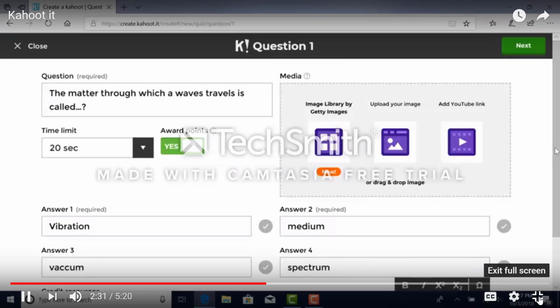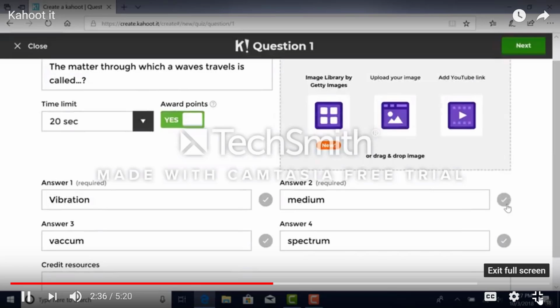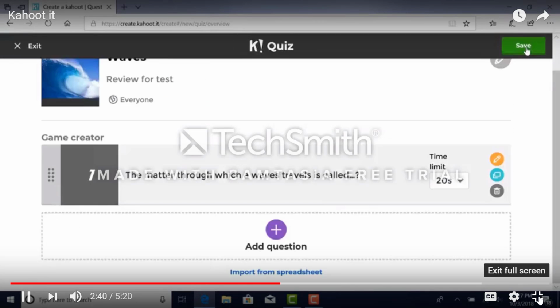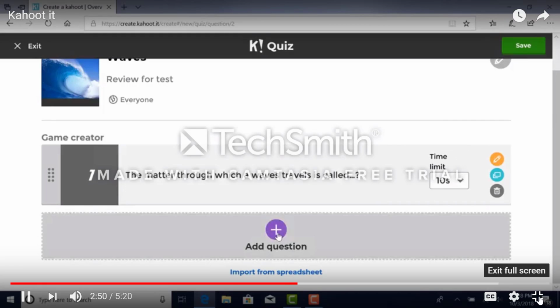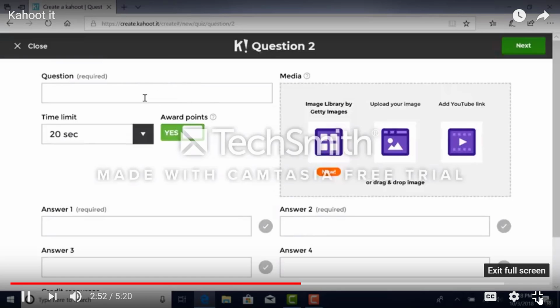All right, so once we've done this, I have the matter through which a wave travels is called... I have to select what the correct answer is. And then I go on to my next question. Yay, I love that question. How many seconds do I think it's going to take my students to answer that question? I'm going to give them 10. Add my next question.